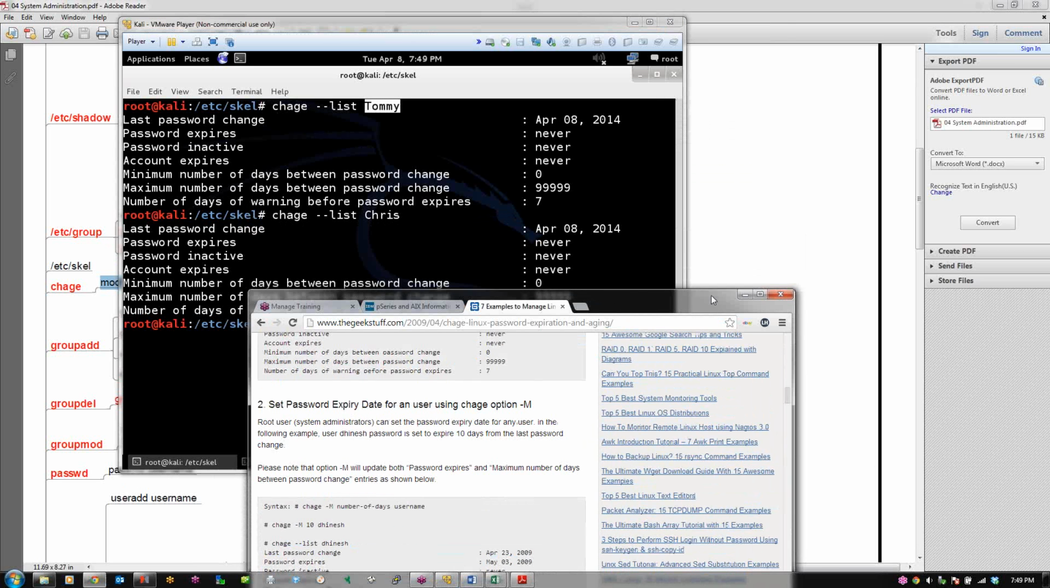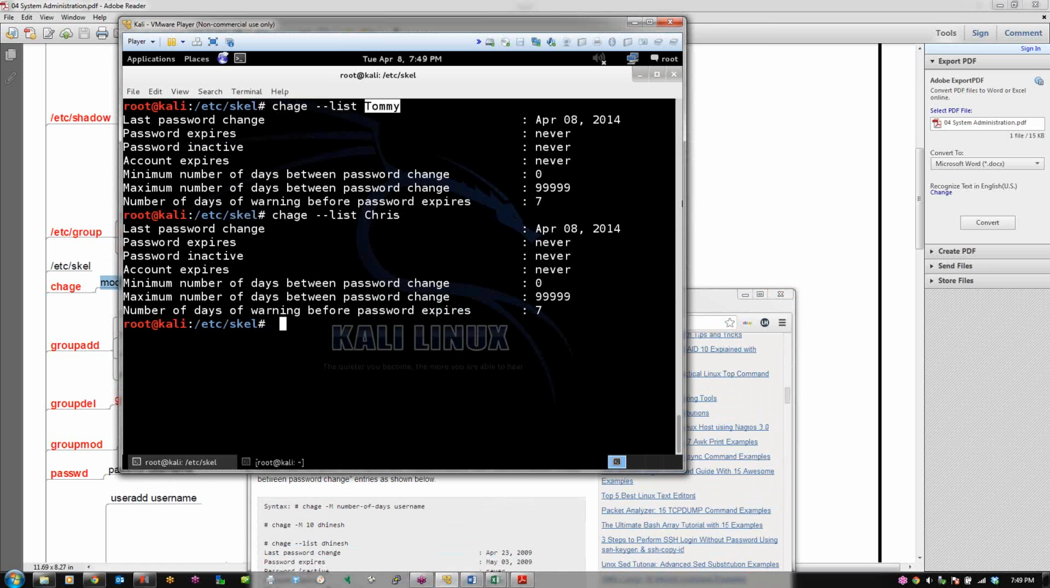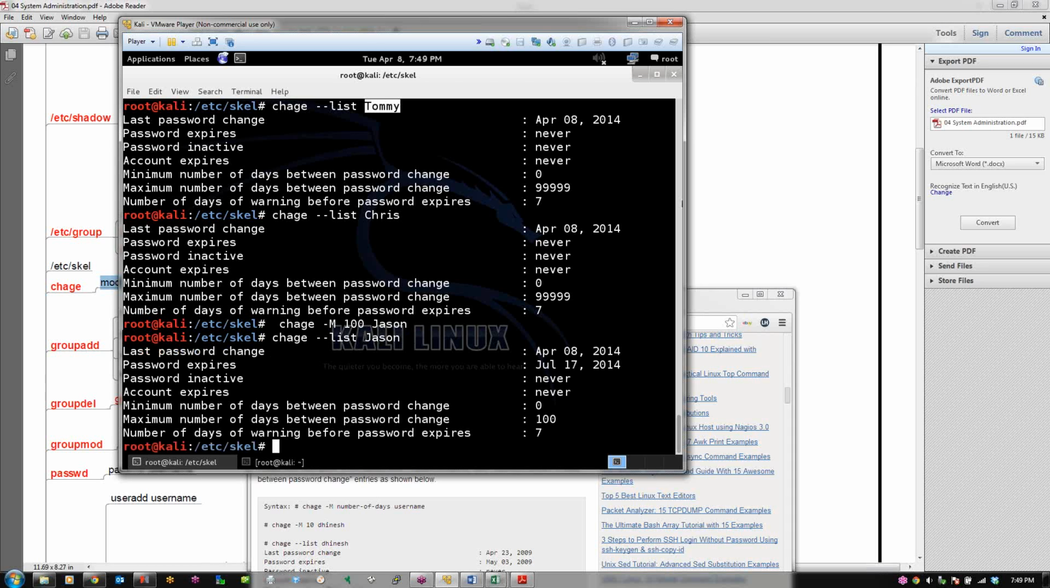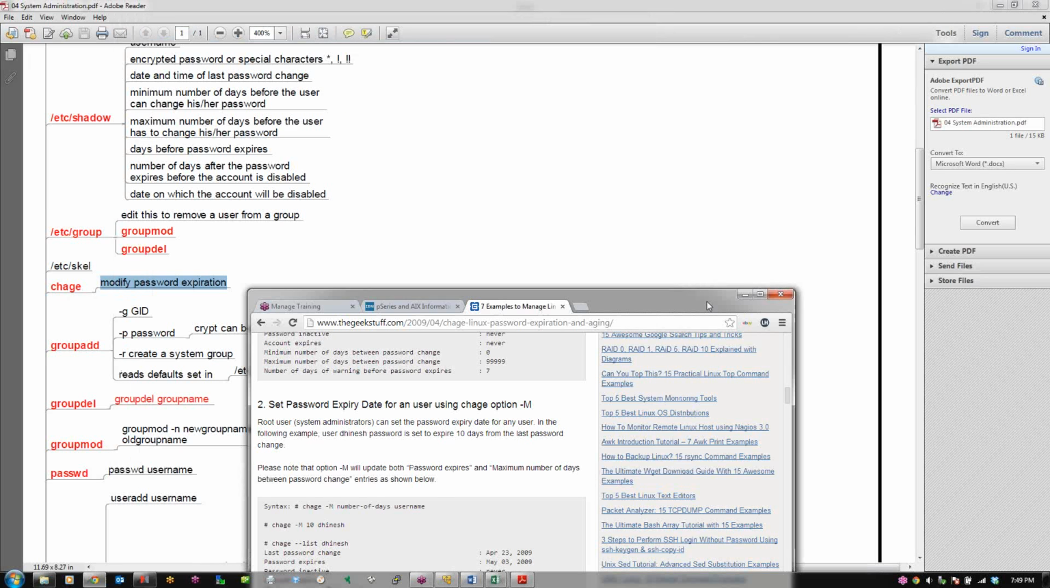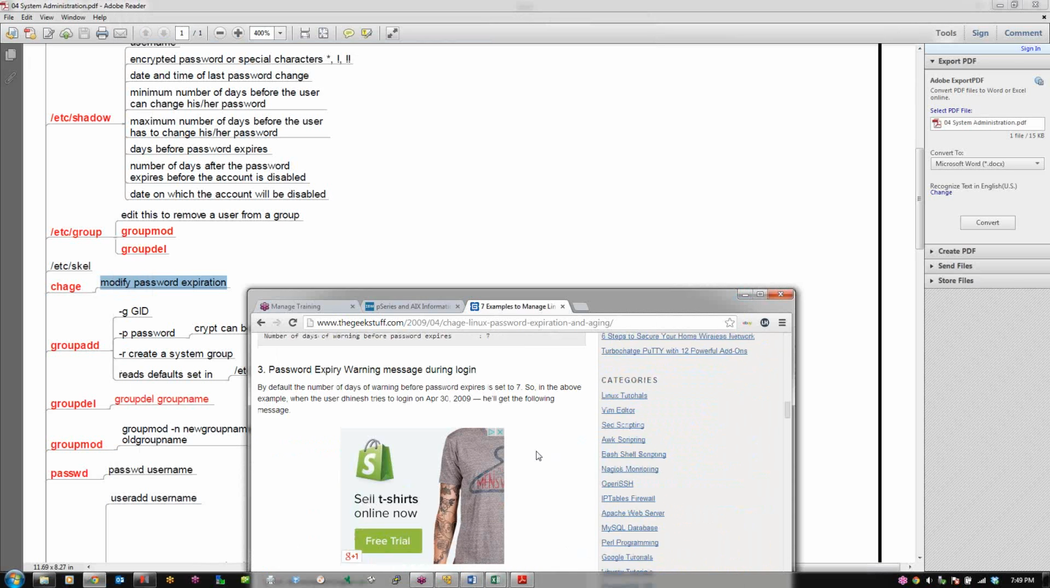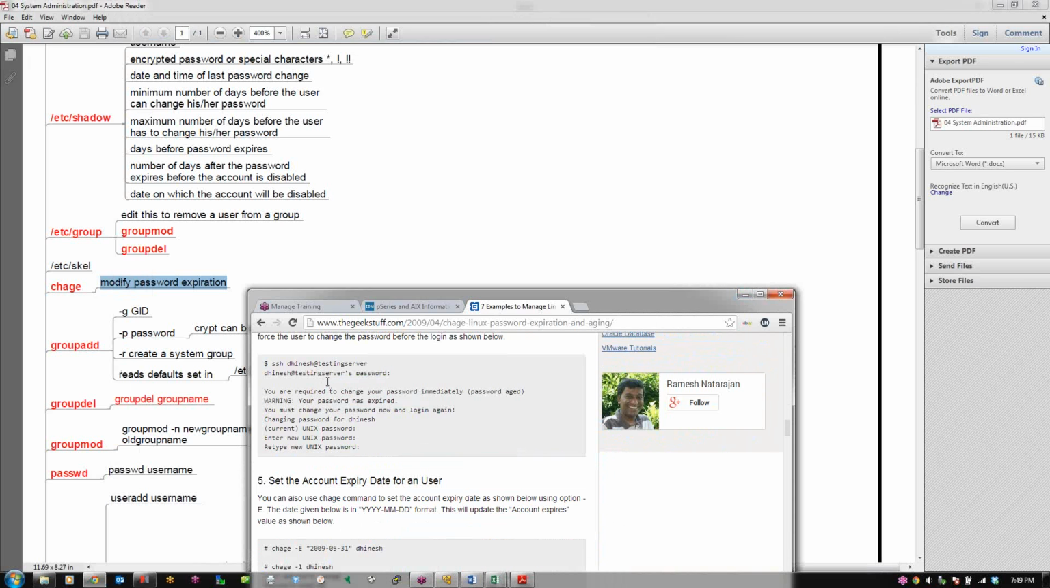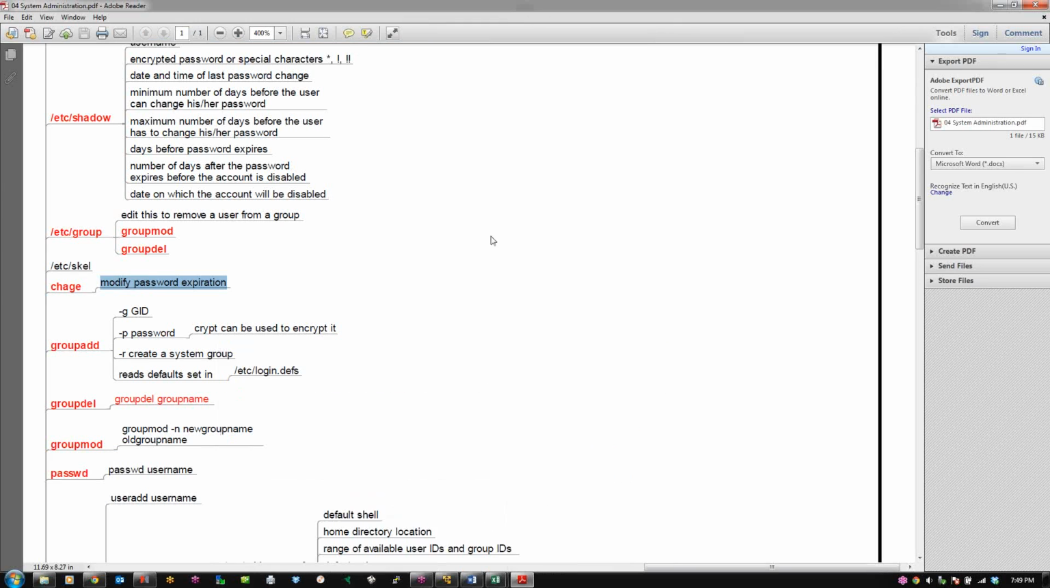If I can cheat and do my screen like this, chage -M, we'll make it 100 days, and we'll do it to JSON. And then you can see how that's different here compared to here. So you can be helpful, you can still be resourceful, especially if you want the syntax of that. I'm really just pointing out some obvious stuff here, maybe not.